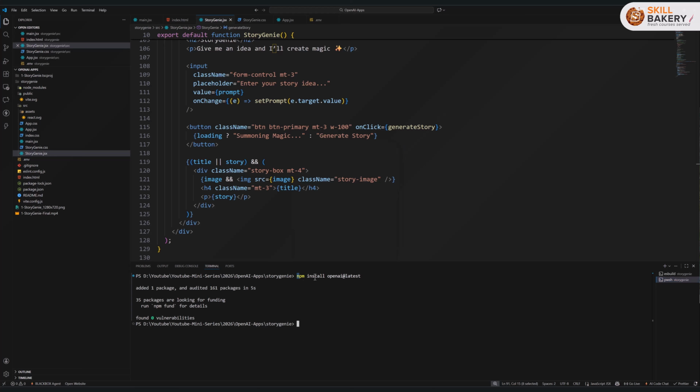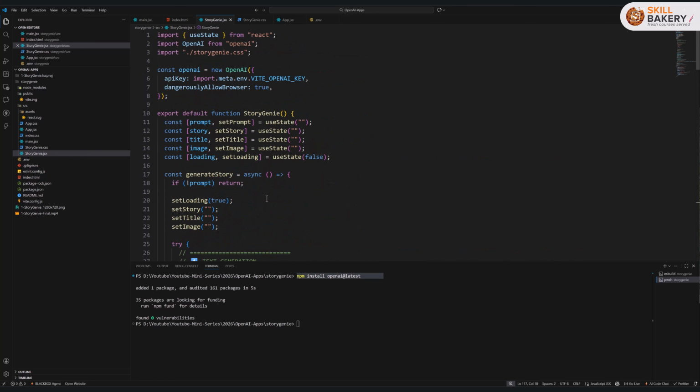The first thing that you need to do is install the OpenAI library. So here you can see that I've installed it using npm install openai, and I've installed the latest version. Once I've done that, the next step is to go ahead and make changes to your storyjourney.jsx file. What all have we changed? Let's go ahead and find out.